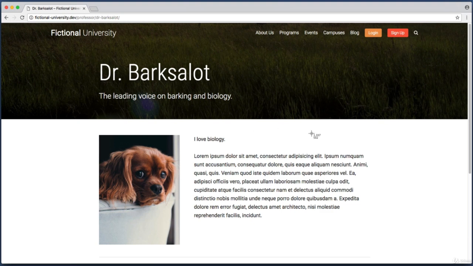Okay, and what I want to do is right about here, I want to add a little box with a heart icon and then a number, indicating how many likes a professor has received. And I want to set things up so that you need to be logged in with a subscriber account in order to add your like to the count.